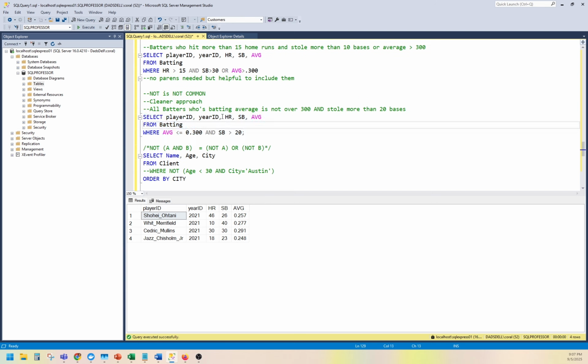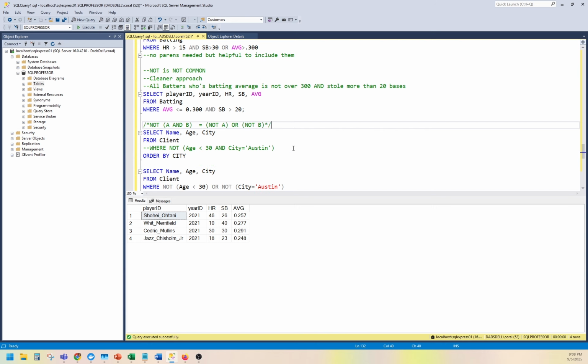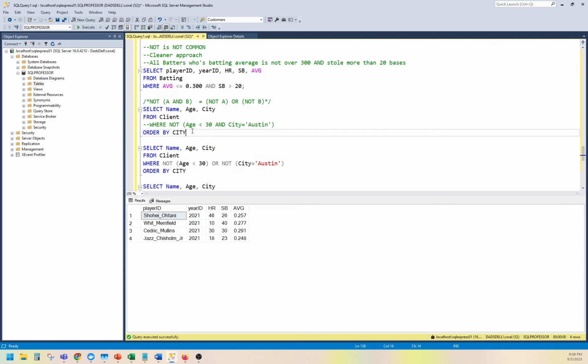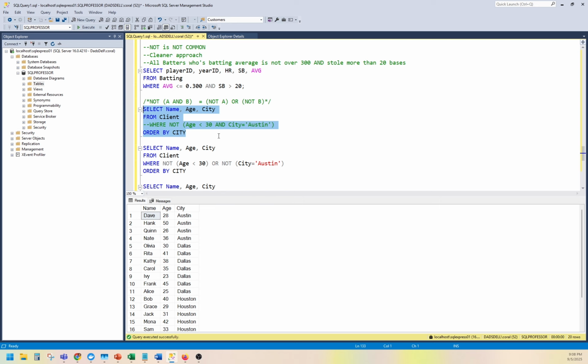The other thing to keep in mind, and this is one of those logic rules that you may recall or have seen, the opposite of A and B, where A and B are conditions, is the same as not A or not B. So by way of example, if I just look without any where conditions, see I have this commented out, getting every row, and I'm just ordering it by the city. So you see we have 4 people in Austin, a bunch of people in Dallas, Houston, and then San Antonio.